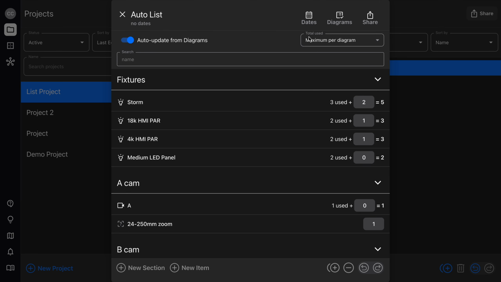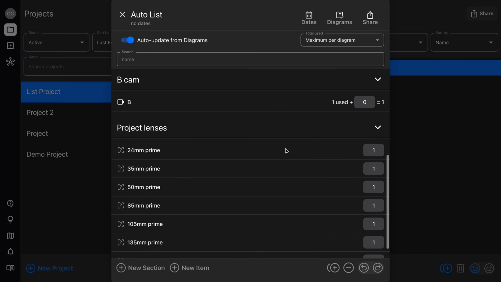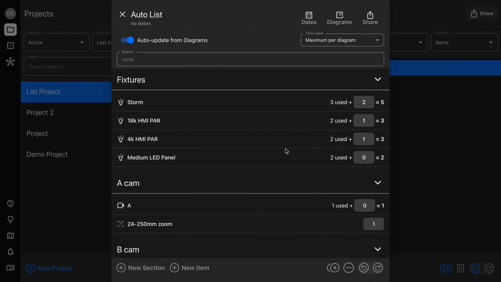And what you can see is that we are auto-updating from diagrams. It means that whatever's in those diagrams is automatically going to show up on this list, even if you change it, etc. And the way it's going to count them, how many are used, is maximum per diagram. So that says I'm going to build these diagrams one at a time. So all I need, the most used, is the most that are used in the diagram at one time. So you can see that's what these are.